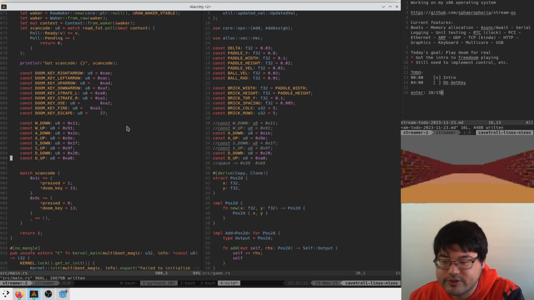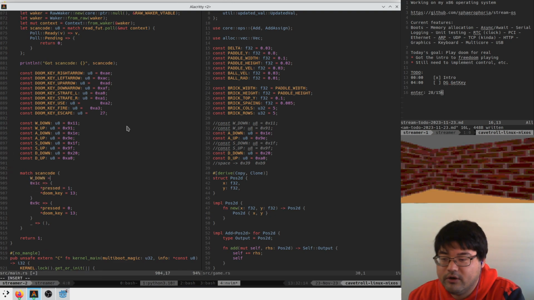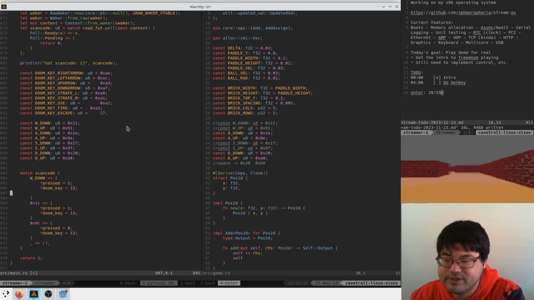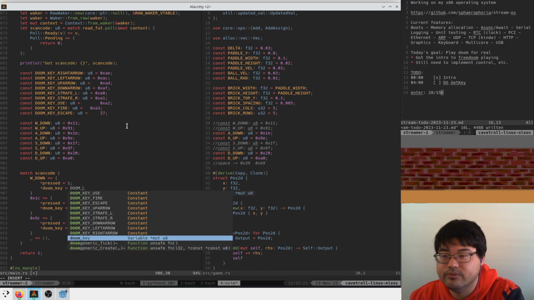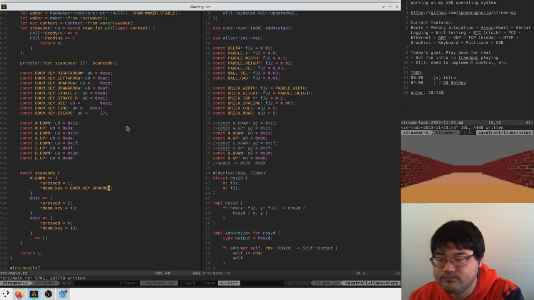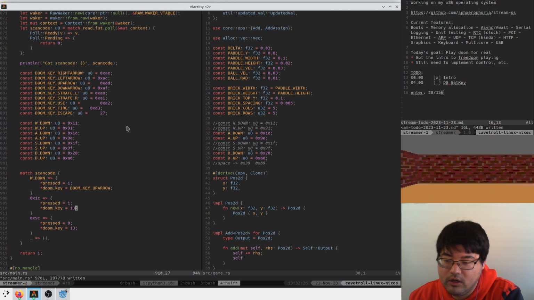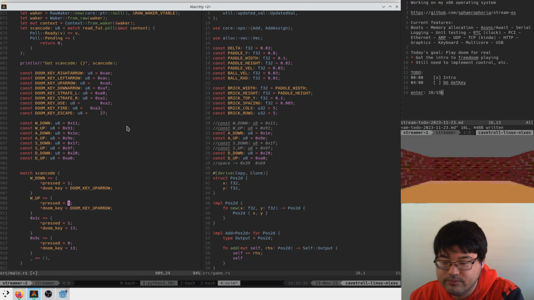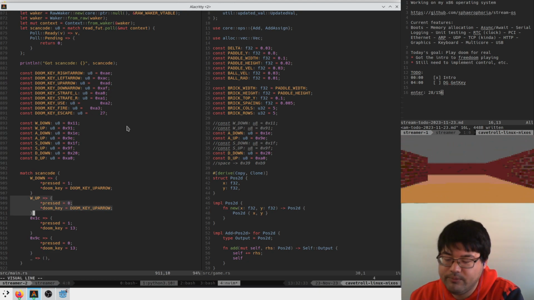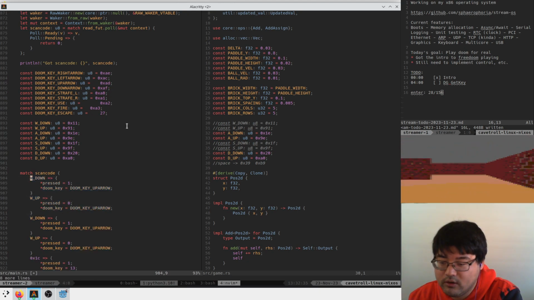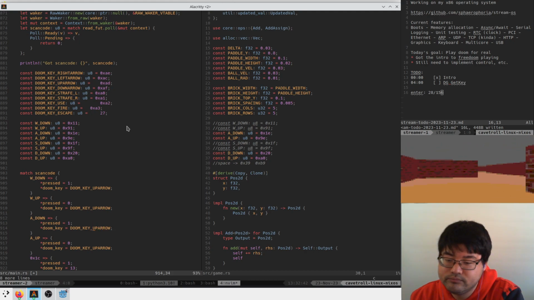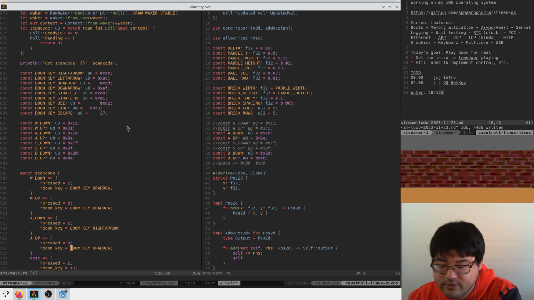And start matching them. So we'll say W down goes to pressed is 1, Doom key is equal to Doom key up arrow. W up goes to pressed is the same thing, but pressed is 0. And now we replace W down with A down, and we move to the right. Like this.